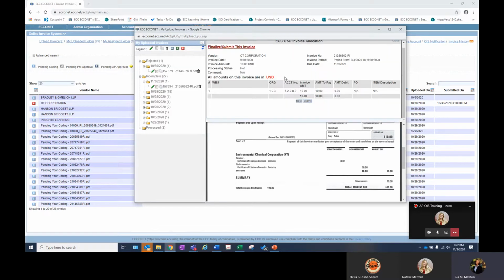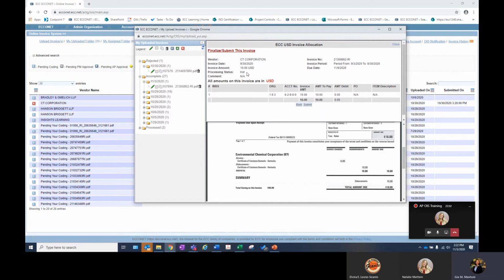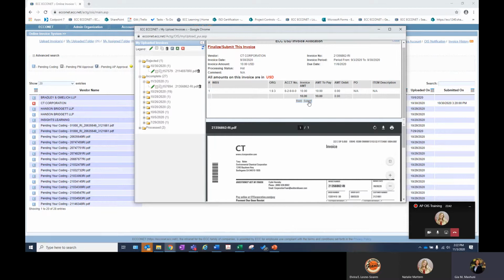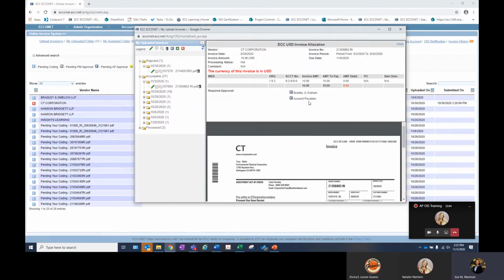Perfect. And now before I submit it, I'm given the option to review it one last time and just make sure that all the information is correct. Okay. Submit. And as you can see now, I actually coded the invoice and submitted it. It gets sent to the org owner. Again, that's Brad for finance, and then it will get sent to accounts payable once Brad has approved it.